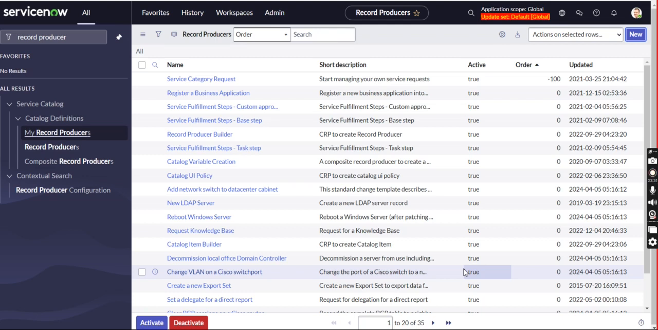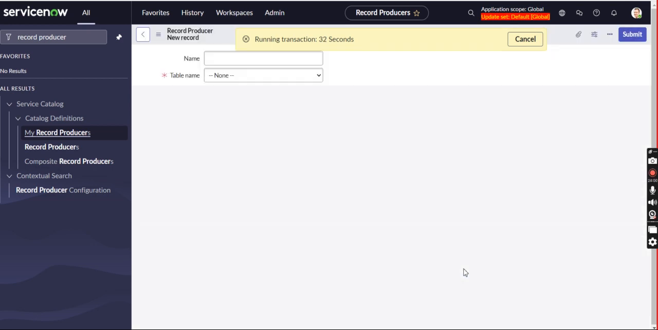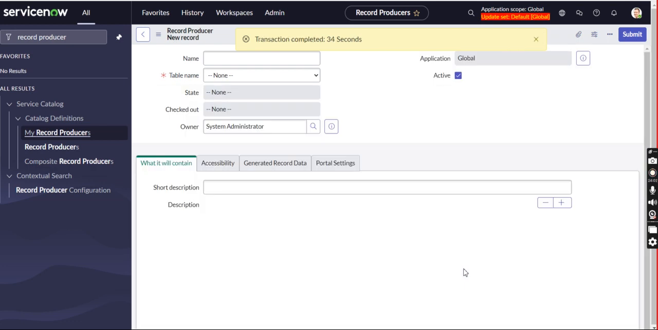So our record producer is a task based record. There is a difference between an item and a record producer. Item means if you want to create an item, like a laptop, tablet or phone, whatever the hardware assets are, those are ordered as physical items. So hardware.